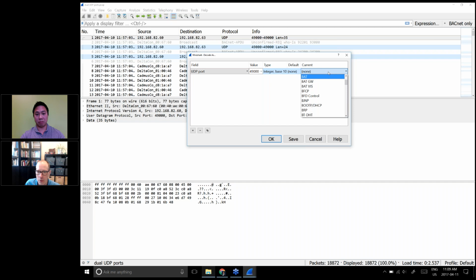Now, this has got a bit of a trick itself if you've never done this before. The obvious thing to pick would be BACnet out of this list, but that's actually wrong. The correct selection is called BVLC, which is BACnet Virtual Link Control. It's an upper level mechanism used for BACnet IP communication.